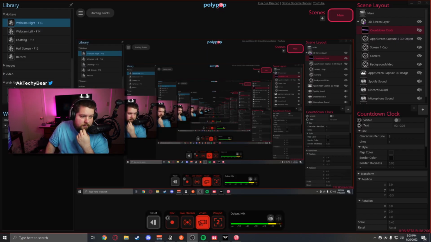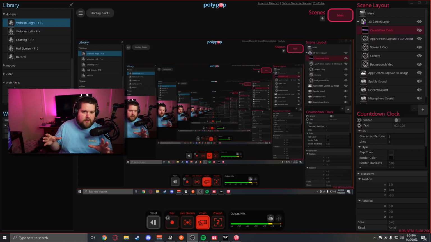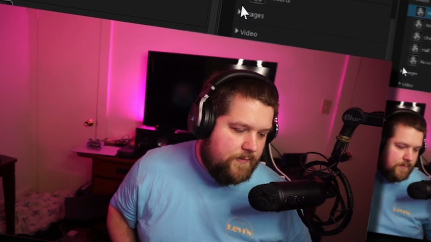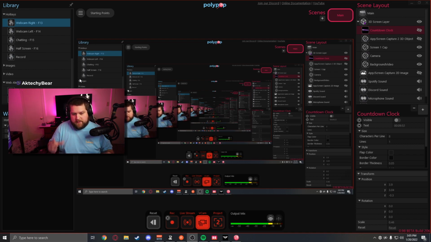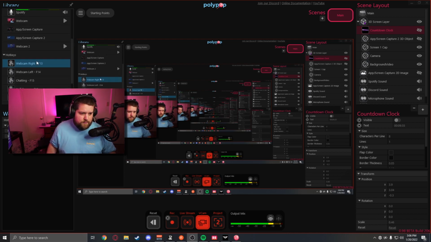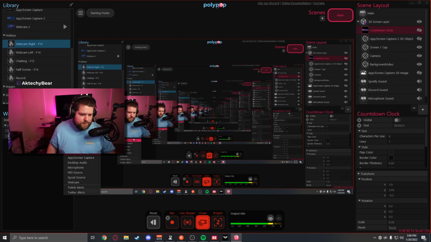You can also use Polypop if you just want the effects from Polypop in OBS, because there are some cool 3D effects you can do in Polypop. You can overlay it and it will just go over the top of your screen. It kind of chroma keys it out. There are some cool things you can do with that. I really should make a Zoom hotkey, so let's do that. I'll show you how to do hotkeys.